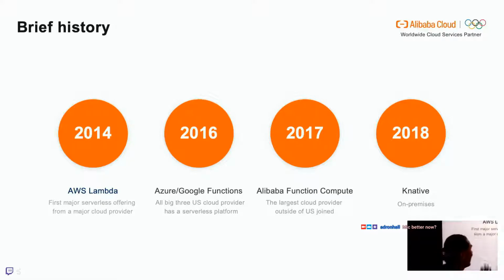And here's us, Alibaba Cloud Function Compute. We went beta in April 2017, and then we didn't do like Google. We didn't wait for a year and a half. We waited for like 6 months, and we went GA in the same year in October.